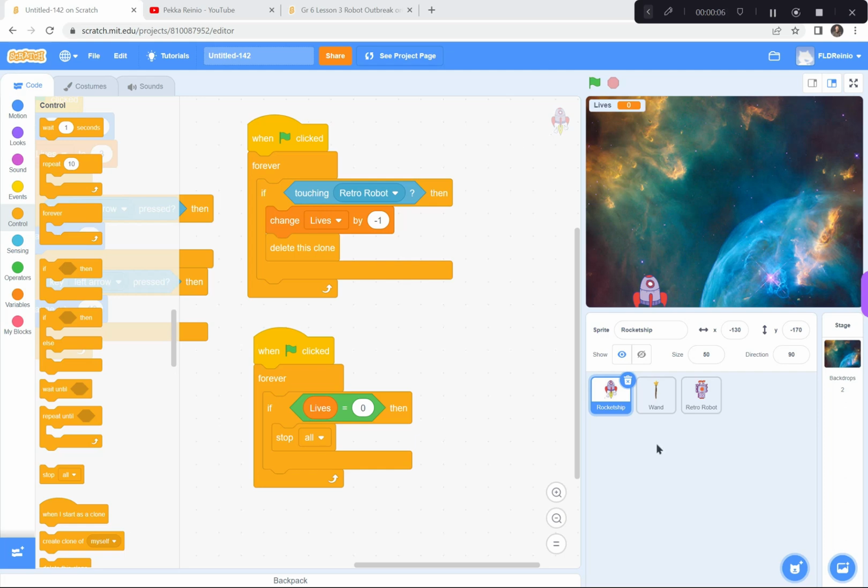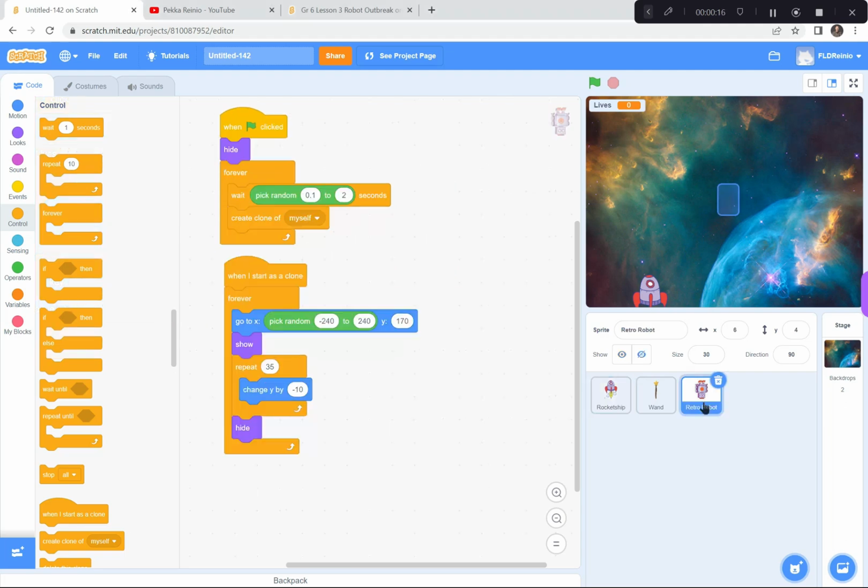Next, we have to make it so that if the wand touches our robot, the robot disappears. I think we should also add some points. So every time you get a retro robot, you get a point. So let's do that. I'm going to go to the robots button right there. So I'm on the robots right there.